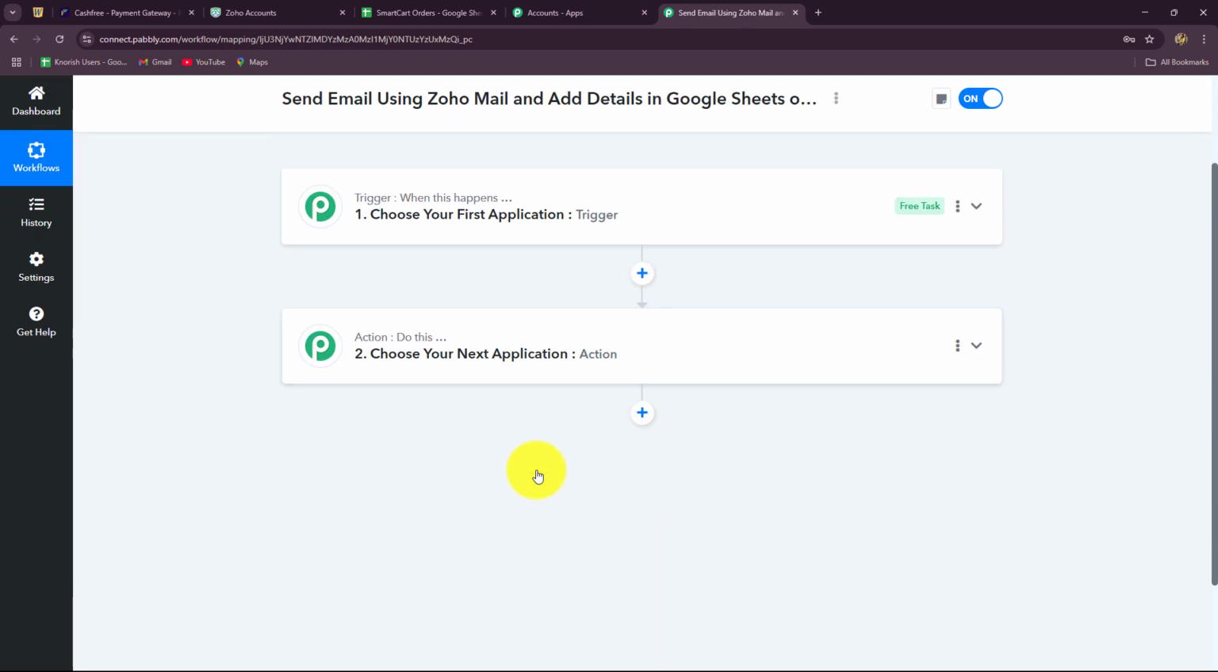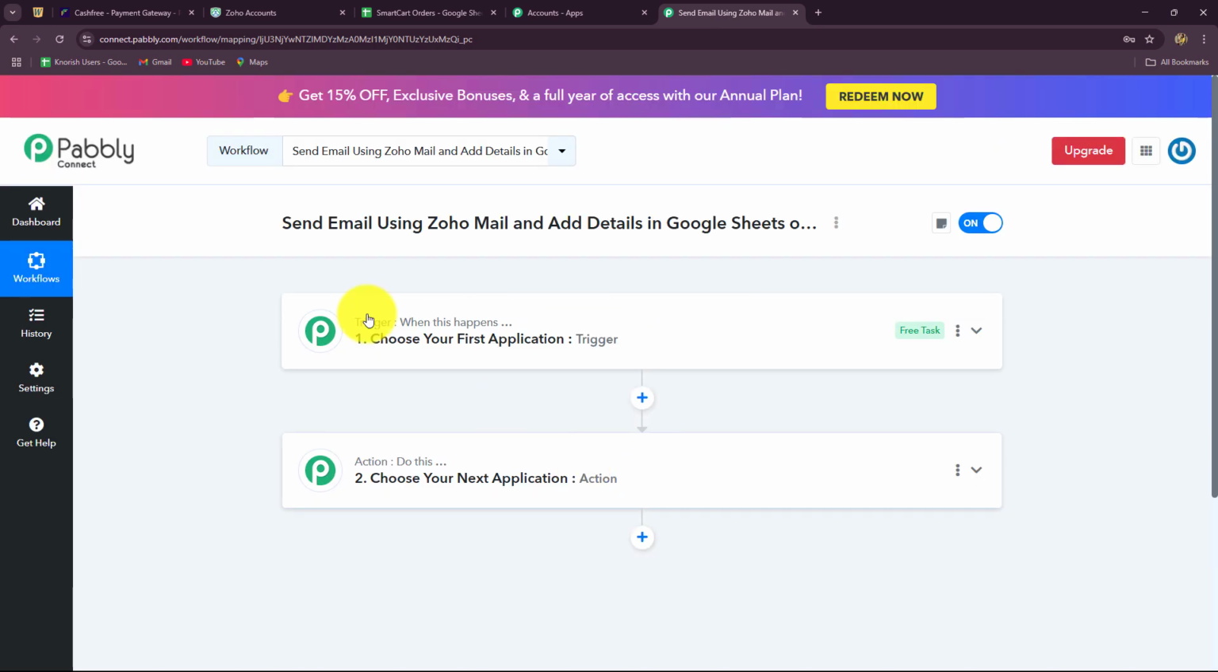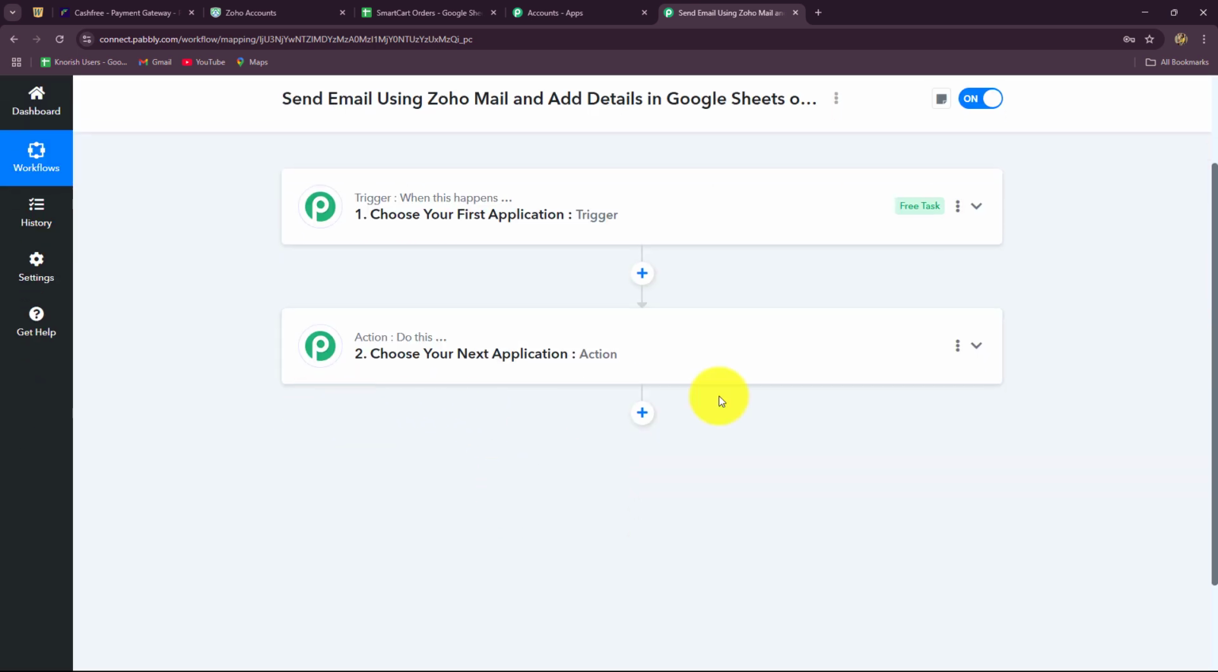When we build the connection between these applications, you will see that the action is going to follow what the trigger commands. Because when the trigger happens, that means when the payment is received successfully in Cashfree, only then will the Zoho Mail be sent to the customer, and only then will the details be recorded automatically in Google Sheets, otherwise not. So after understanding the whole concept of trigger and action, let us start creating our automation step by step.